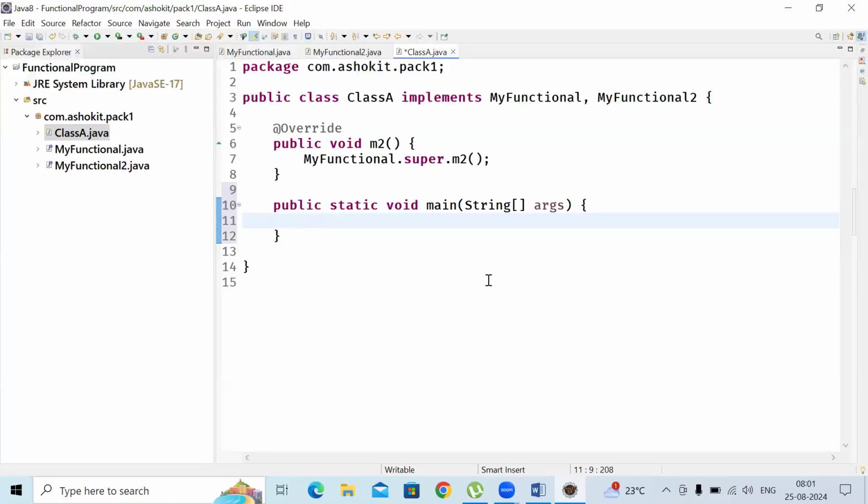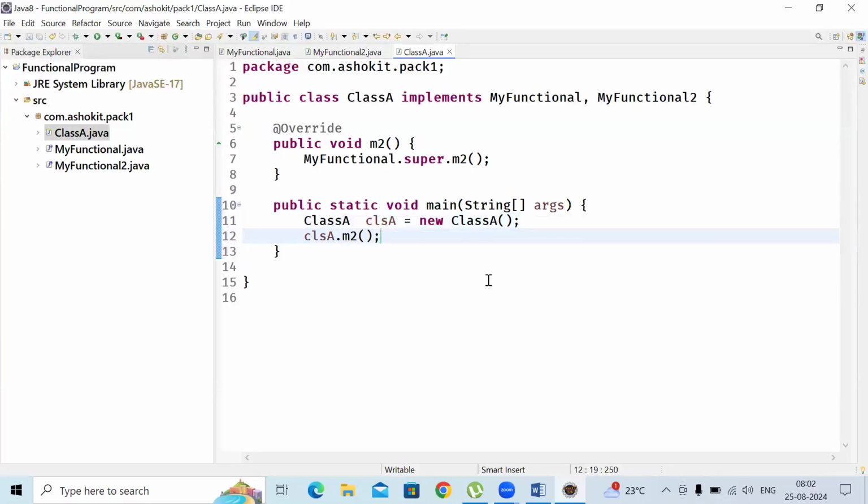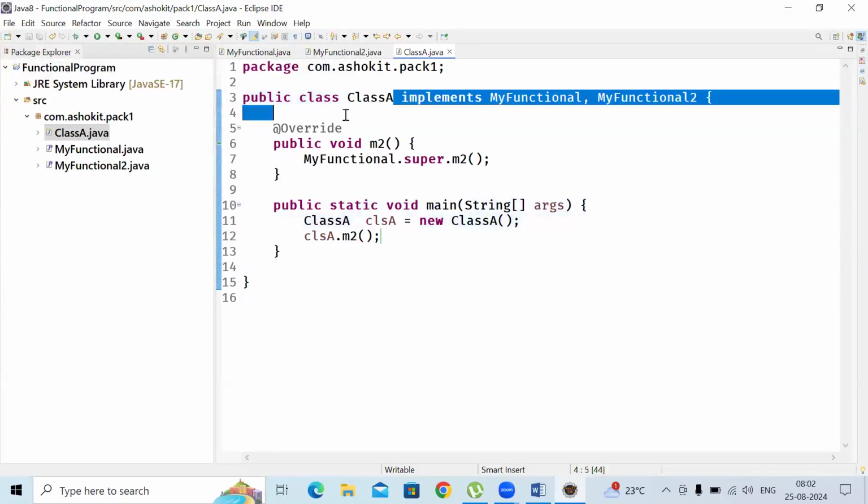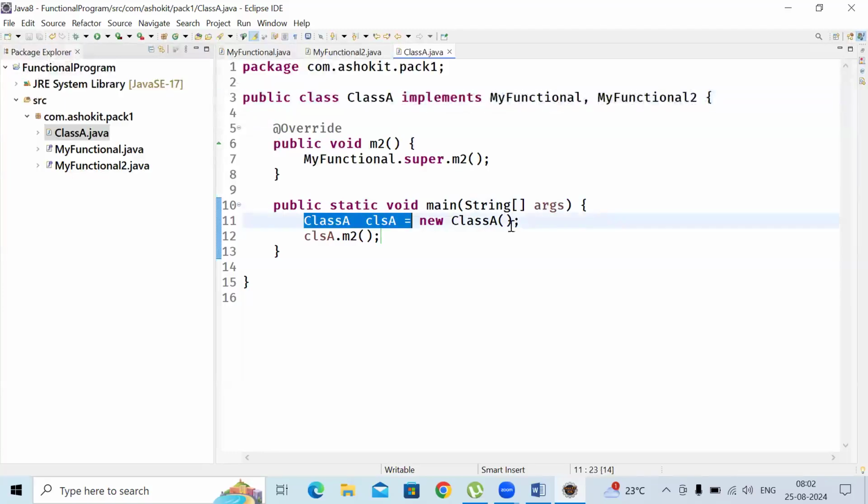In this main method, I want to create an object of class A. Let's say class CLS A equal to new class A. What I'm creating here is an object of class A. Then I say CLS A dot M2. My main method is also defined in the same class A. In the main method, first I create an object, then I call M2.